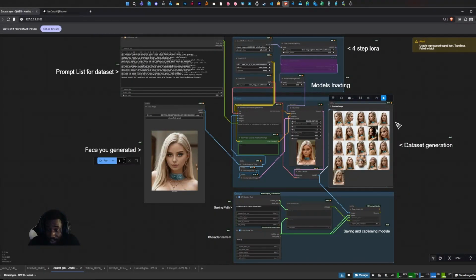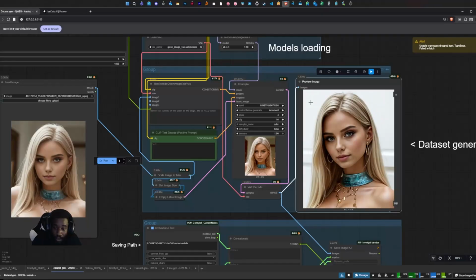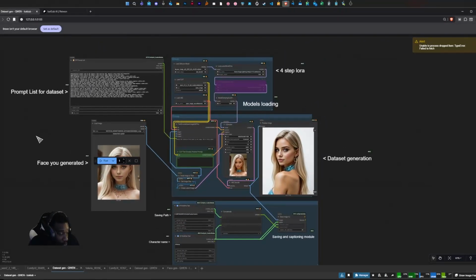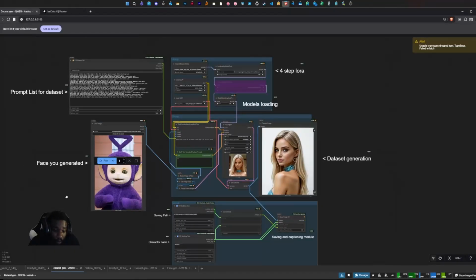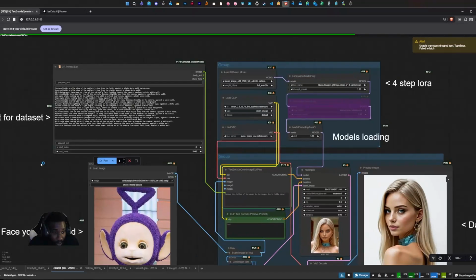This one is a dataset generation workflow. It's pretty simple. You can just upload a face and it's gonna generate 20 angles of the same face, and you can then use this to train a lora on. It works with a lot of different images. We're gonna try this, but I'll just go over the workflow while it loads.